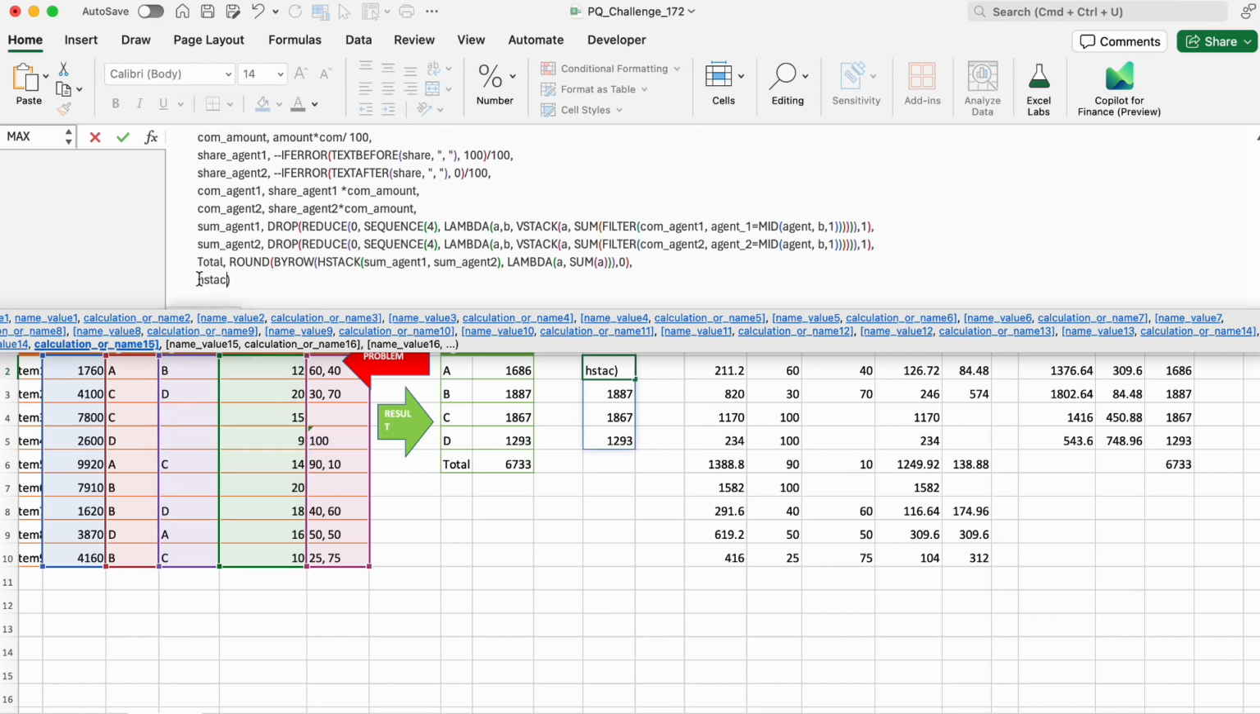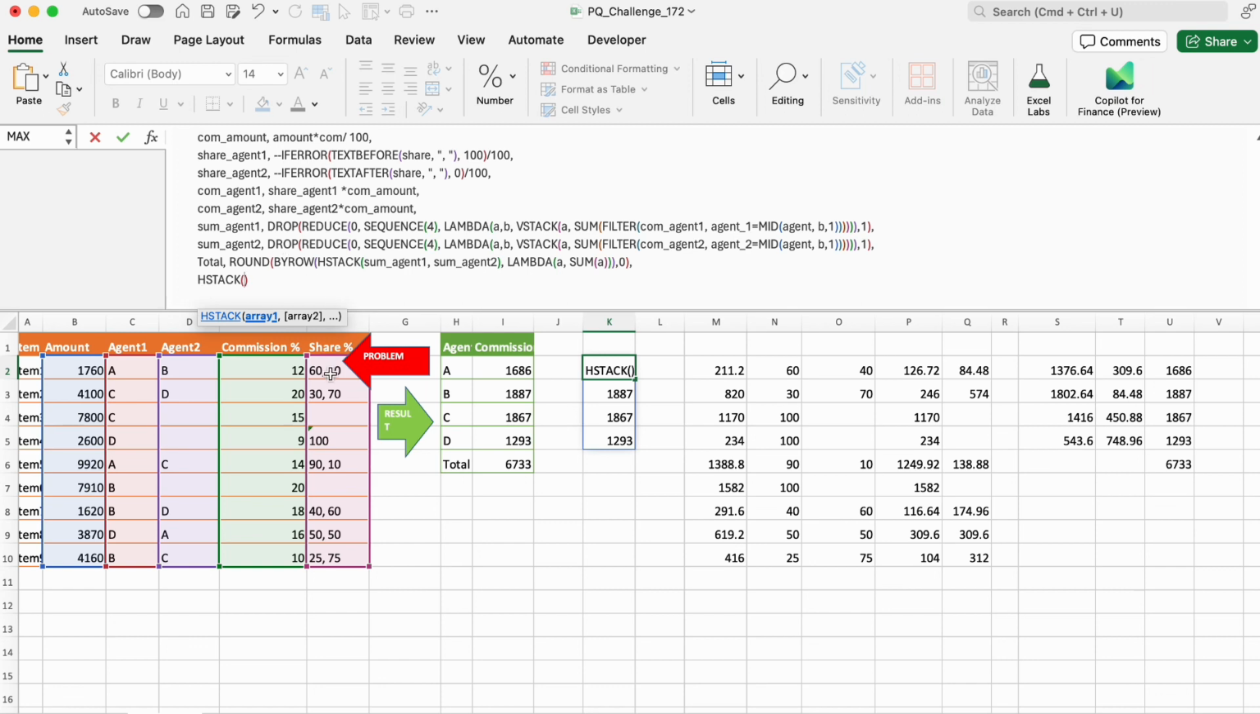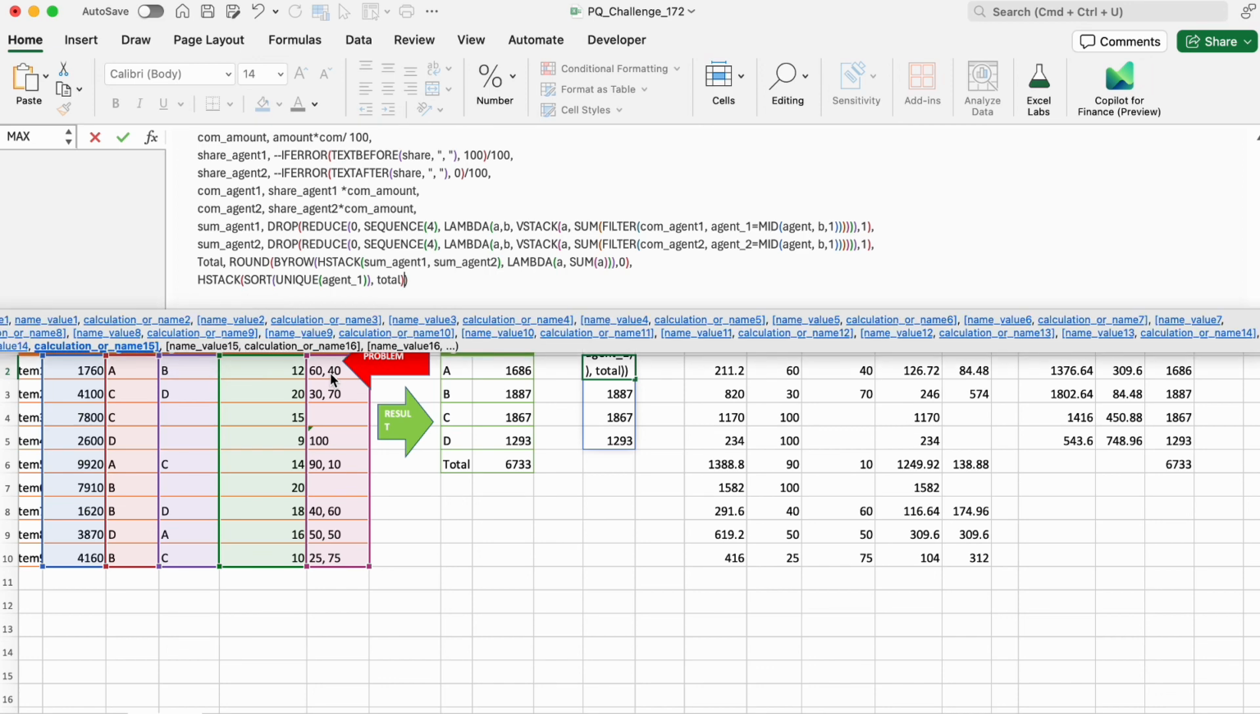What do we want to stack together? Sort, because we didn't store it, the unique list of our agents. So let's use agent 1, comma, sorry, let me close my sort and unique. Then what other array do we want to stack beside it? Our total row. Then we'll close our stack, then our LET is closed. So we now have this.